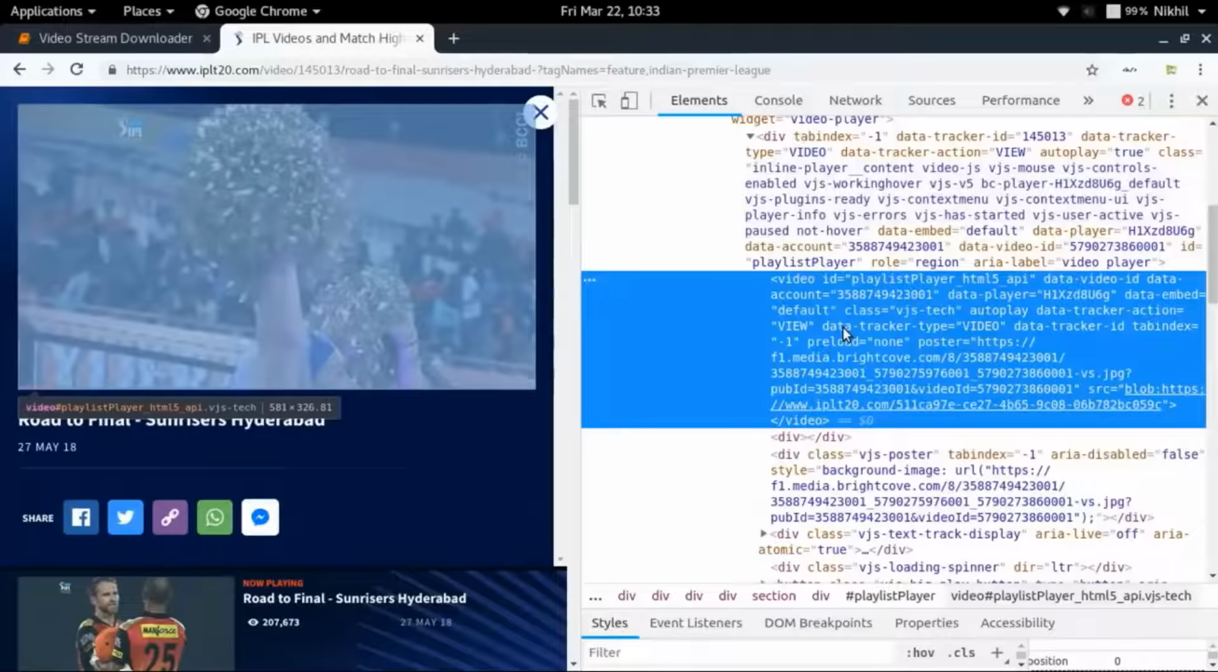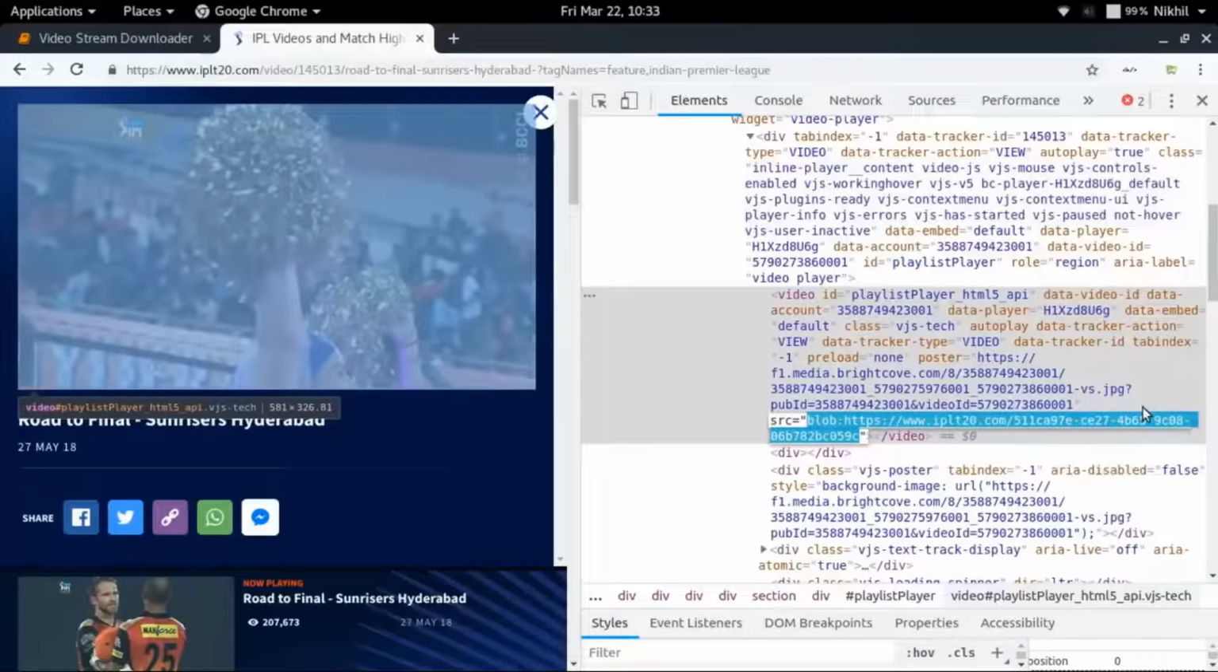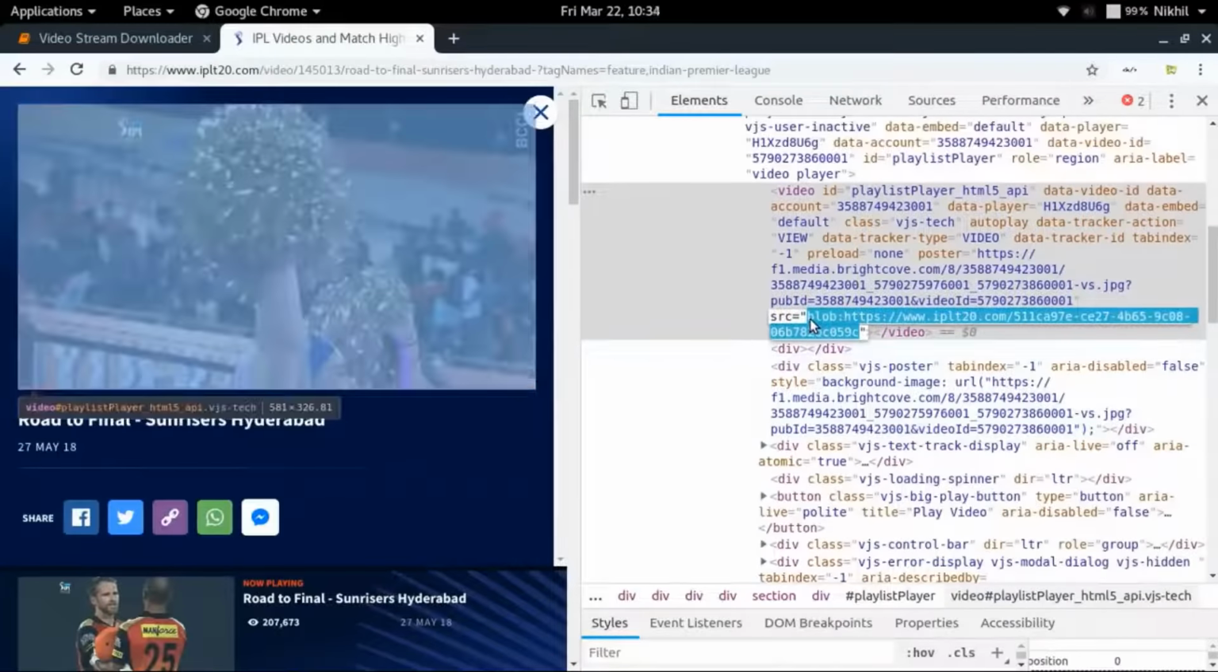In the HTML video tag, we have a source attribute, and in the lynda.com example, that source attribute actually referred to a particular file on their server. But right now we are seeing something different. We have the source attribute as blob colon, and then there is some URL which is https iplt20.com slash and then some random characters. It's quite weird because it does not represent any particular MP4 or any kind of format of a video file. It is simply different.